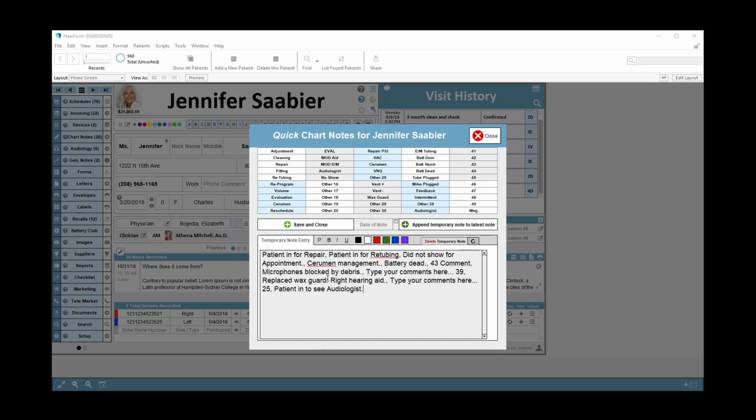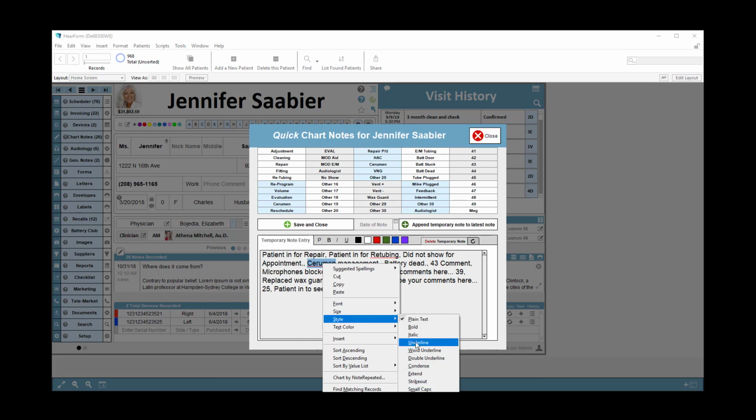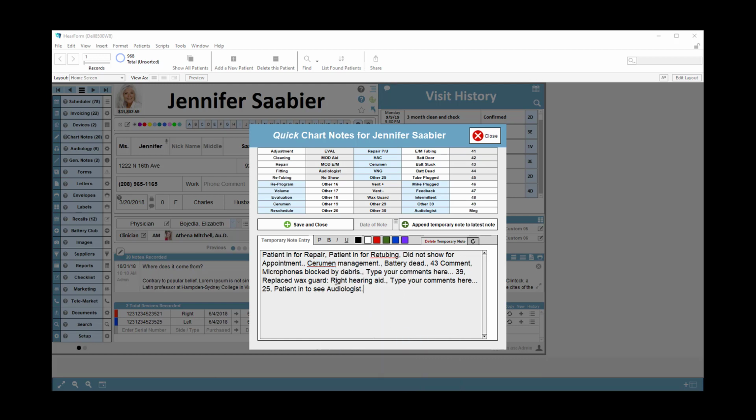If you want to underline just an individual word, you can highlight the word, right-click, and then choose a style and underline just that particular word. So that's how you can work with this area here. Well, I'm going to save and close my note, but I could also append that temporary note to the highest ranked note if desired.